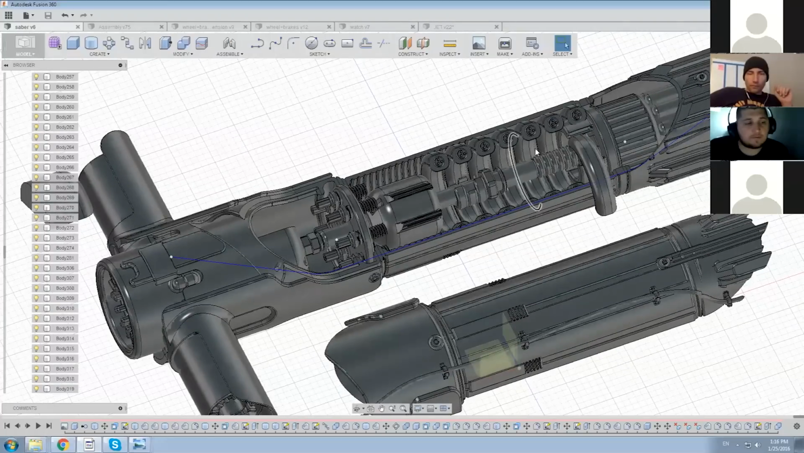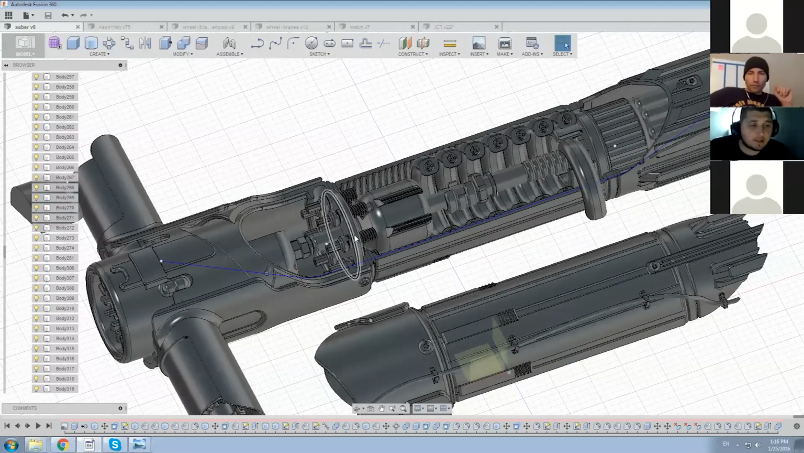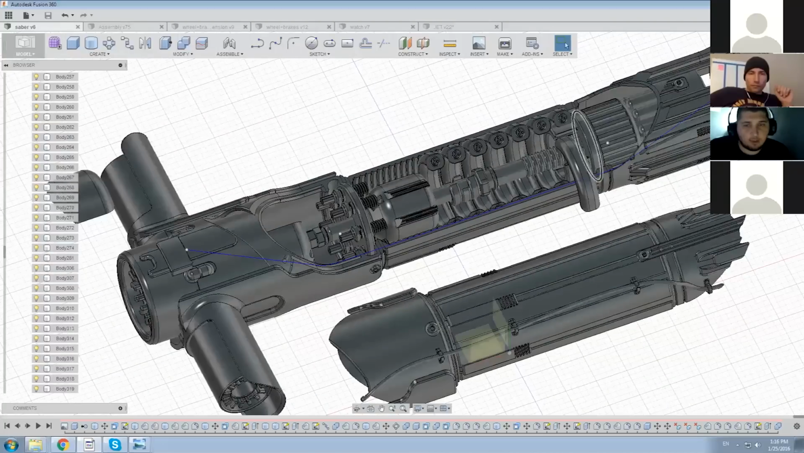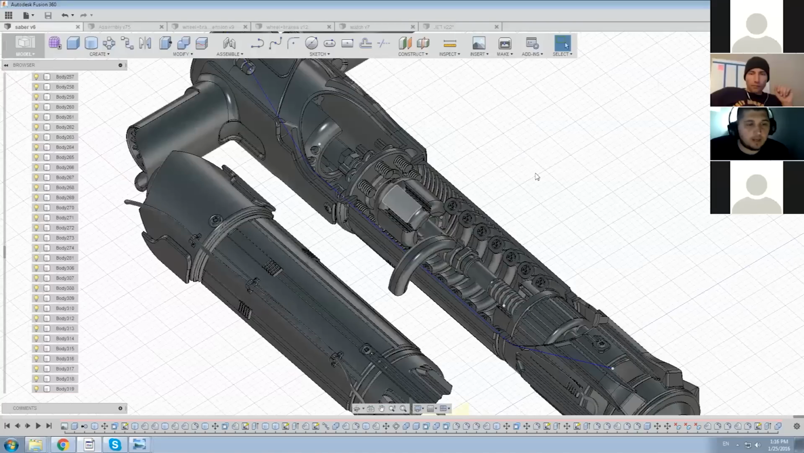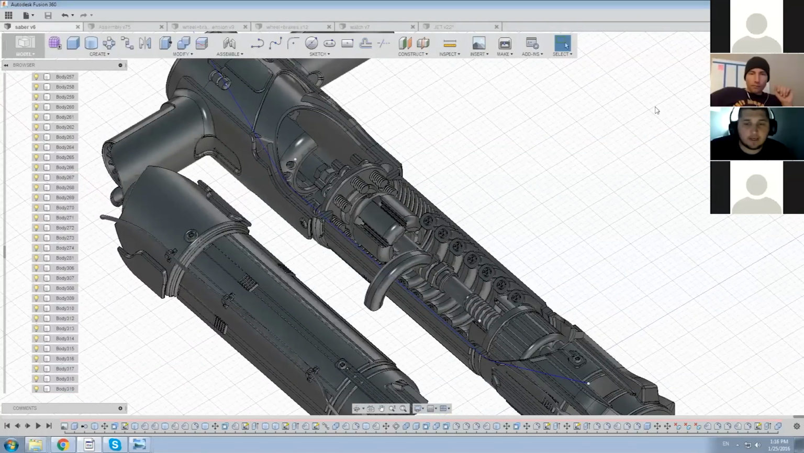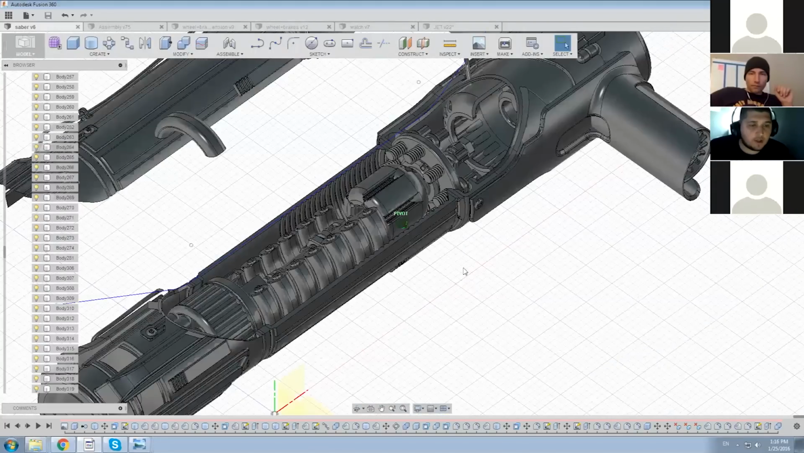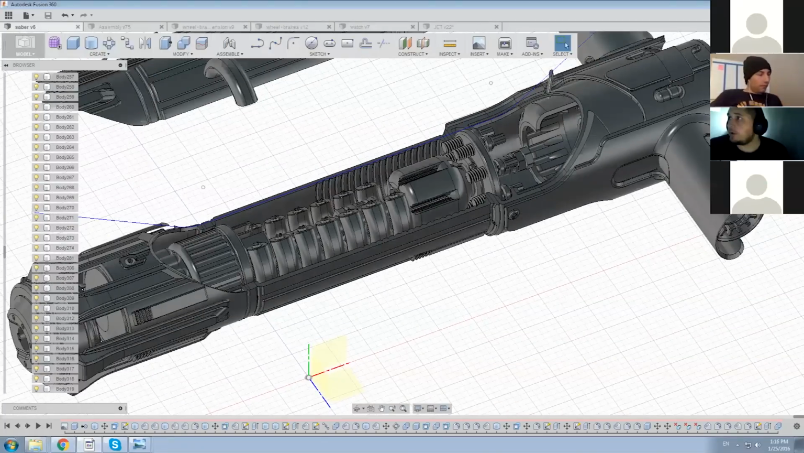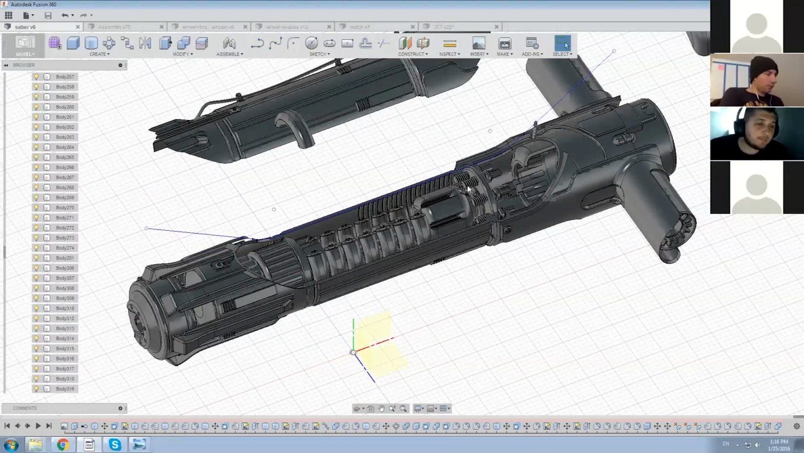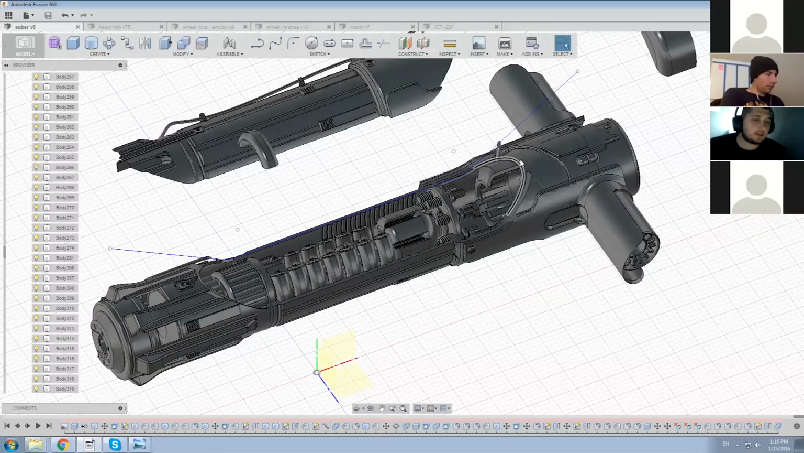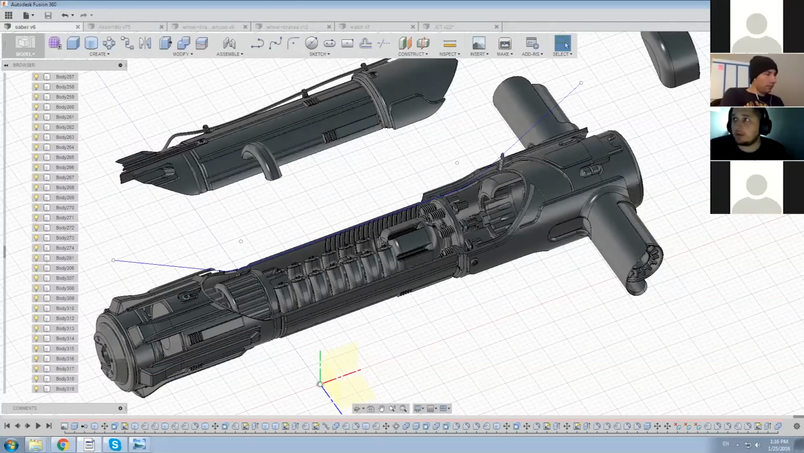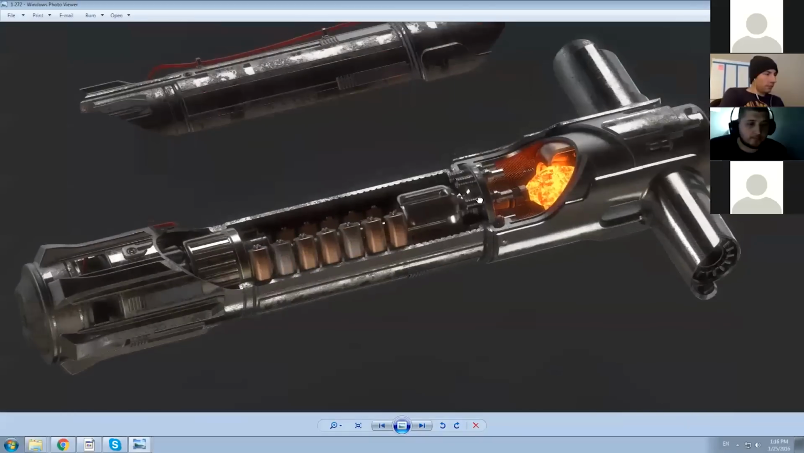I would say it's referenced about 80%, so it's not exactly precise, but I talk about how to come up with ideas like that and create a believable design. I wanted to show you the results of this. I don't go into detail on how to render it, but this is the render of the lightsaber.